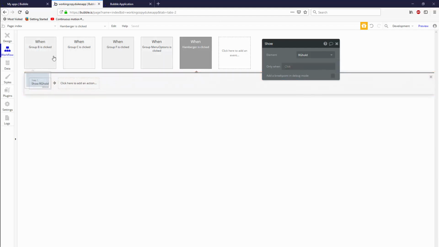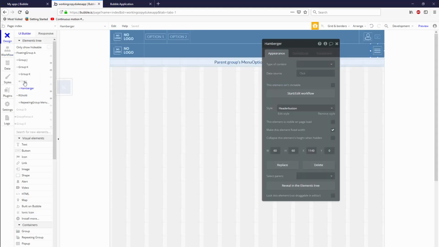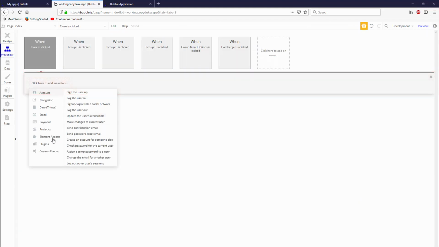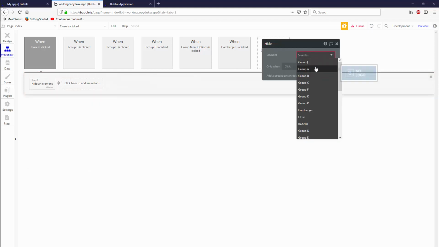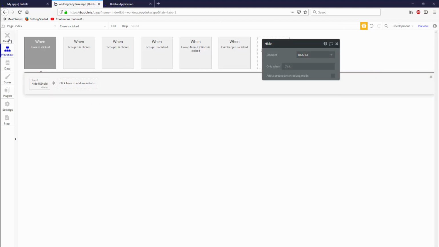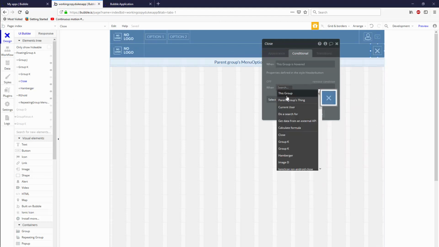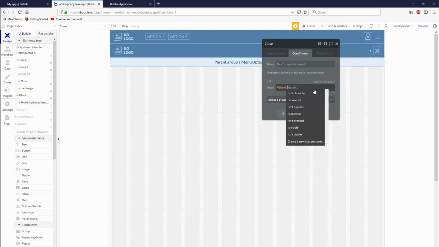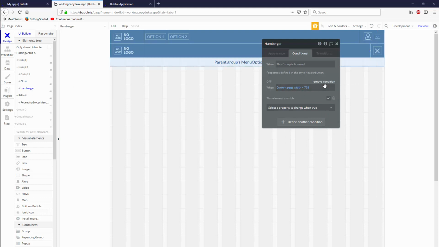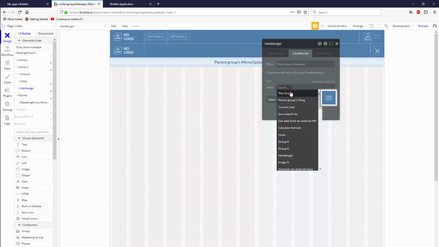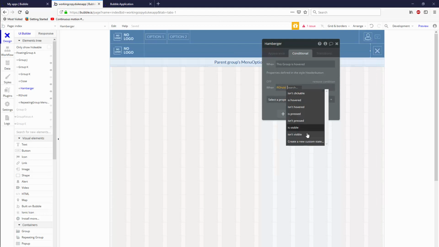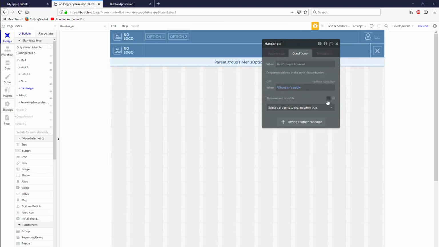So let's go back into our Hamburger, and let's say show an element, RG hold. Perfect. And the second thing we want to do is when I click close, I want to hide RG hold. Hide RG hold. Perfect. And the next thing is this element is not visible on page load, but this one is. So we want close to be visible when RG hold is visible. And we want Hamburger to be visible when, well, this is a parent, so it inherits it. Let's remove this condition. When RG hold isn't visible, then this element is visible.